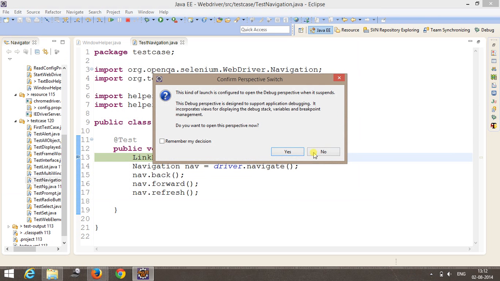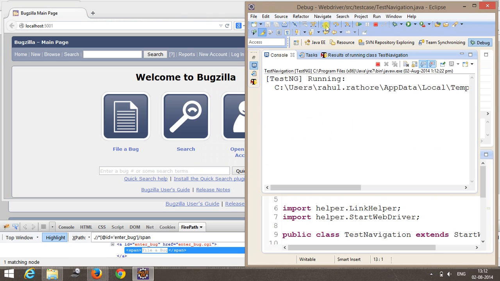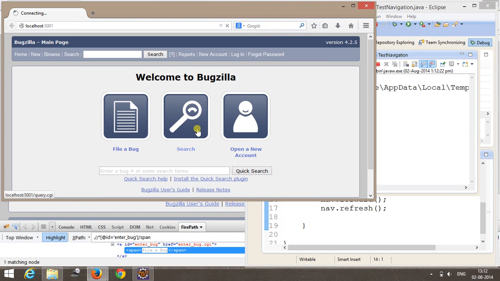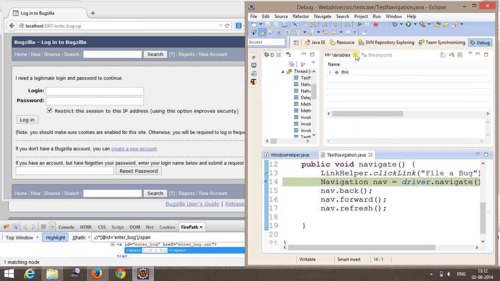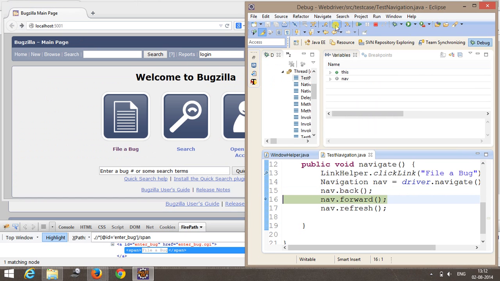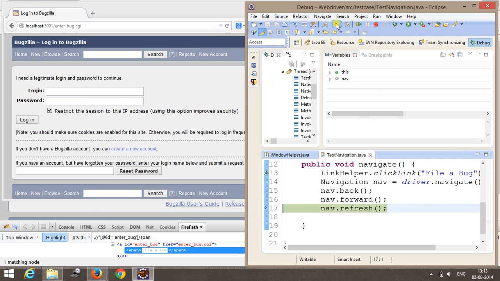So it has hit the debug point. Let me do a step over. It will click on the link, which will take us to the login page. Now I will get the navigation reference, and using that I will simulate the back button action, similarly the forward button action, and finally I will do a browser refresh. As you can see, it is doing a refresh of the page.